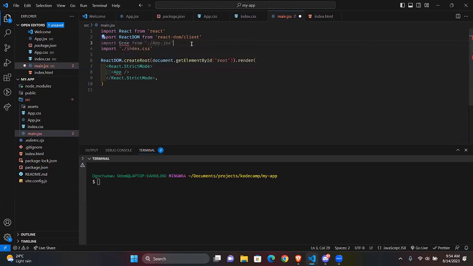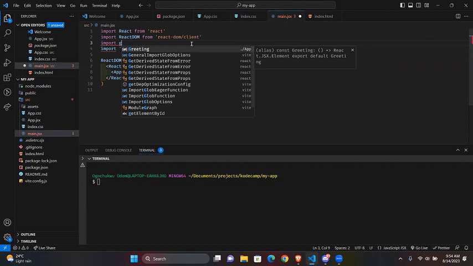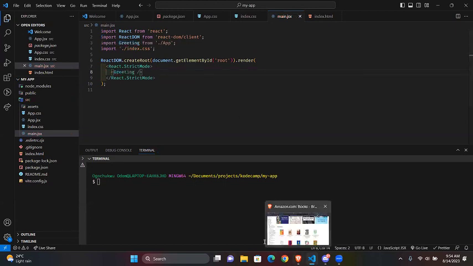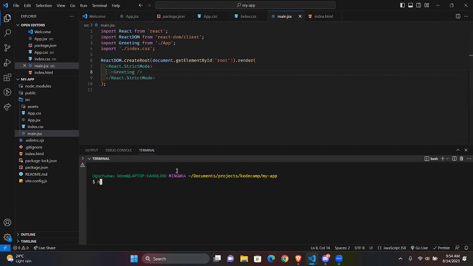Are you not coming out by yourself? Okay, so Greeting from app. Then I need to replace this app here with this. So let's run this guy. npm run dev. I think somebody just did npm run.